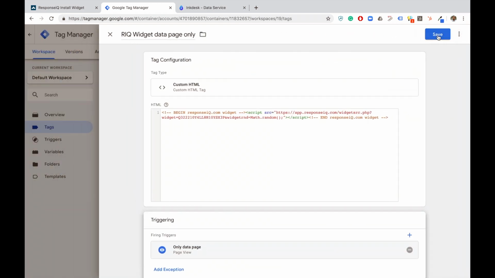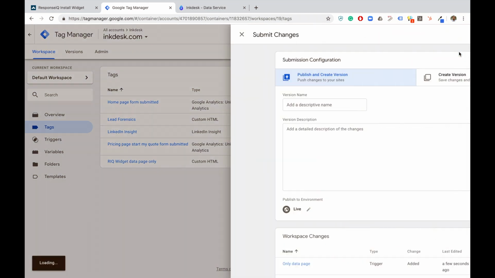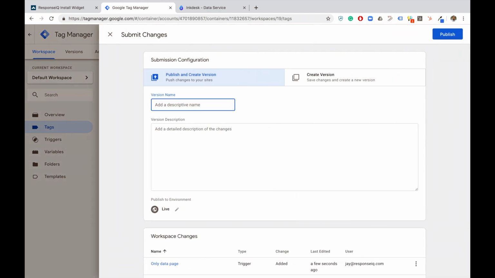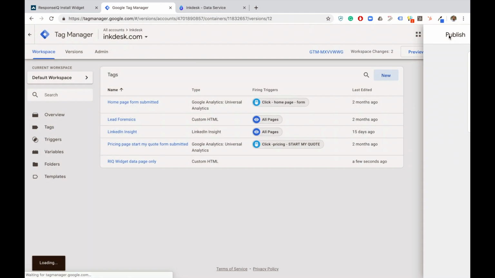And if we click save here, we can actually go ahead and submit this. So RIQ widget only on data page. We click publish on there.